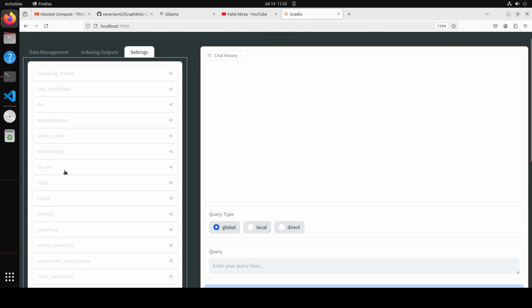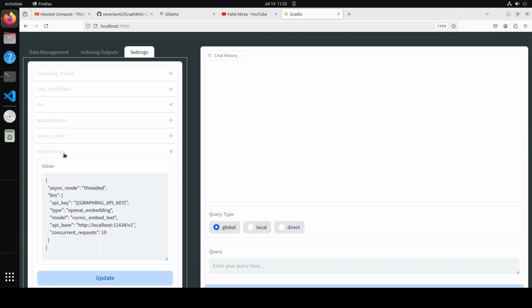Similarly, you can change the chunking values. You can go with the embedding. So at the moment, it is using Nomic embed text. So I will also download this one instead of the Pi one. And then if you want to change the port and stuff, we can also change it if you like.